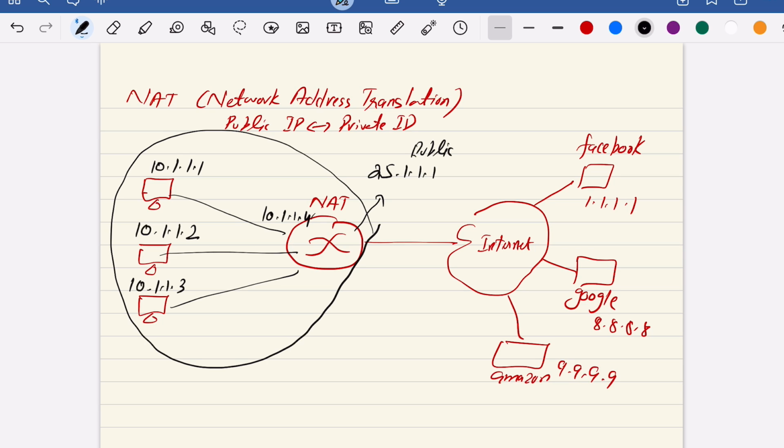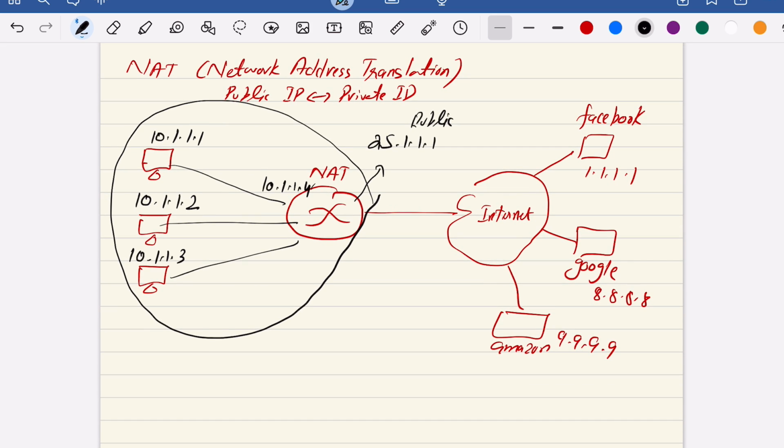Now, as I told you guys, internally we can use private IP addresses, but nobody recognizes 10.1.1 over the internet. Nobody knows that, because this is, for example, GGC, Georgia Gwinnett College. UGA might have the same IP addresses. So how is it going to happen? Let's say this computer 10.1.1.1 wants to access facebook.com, which is 1.1.1.1.